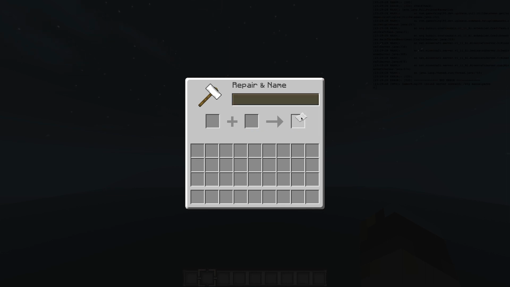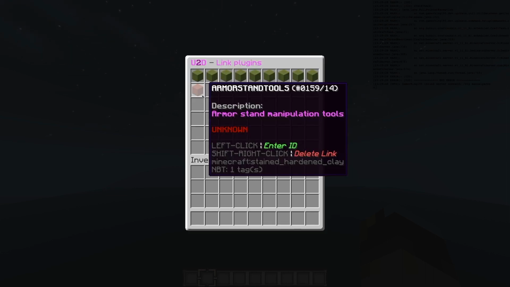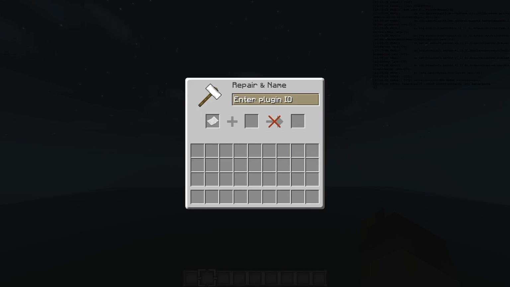So, not a perfect algorithm, but it does most of the heavy lifting. Armor stand tools.